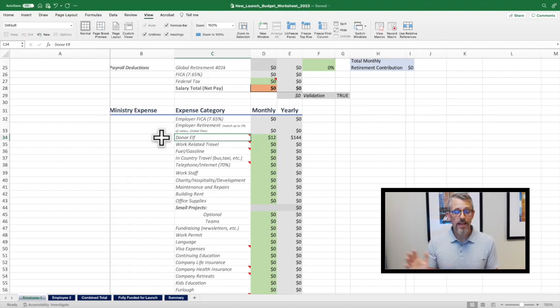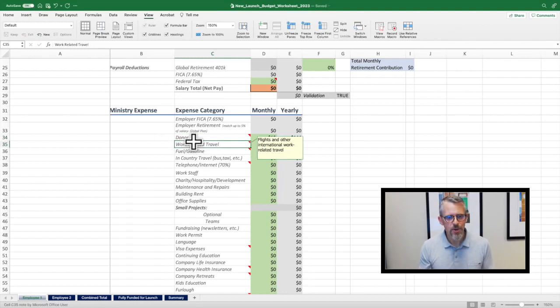Donor Elf is a third-party service that we require all new missionaries to have. It is software, it's cloud-based software that we will discuss in another module. It is designed to help you maintain relationships with your donors and contact them and continue to have the relationships that you need to have as you work with that donor base. Work-related travel are flights and other international travel for ministry purposes.